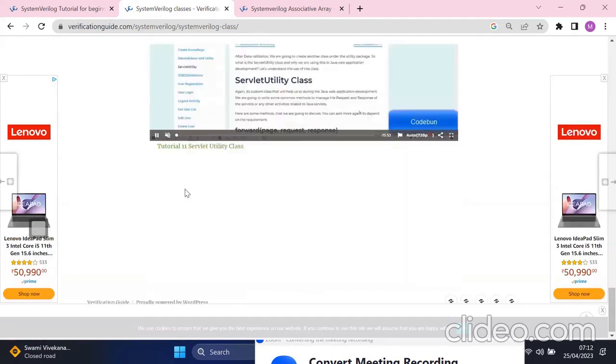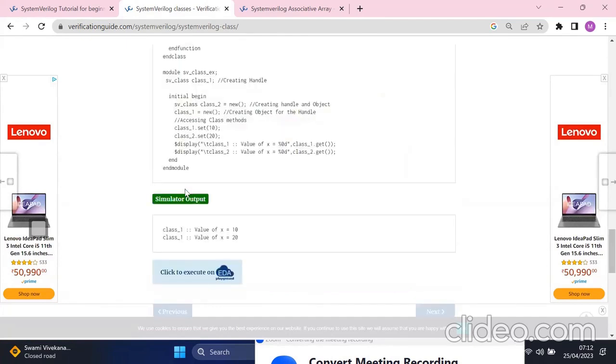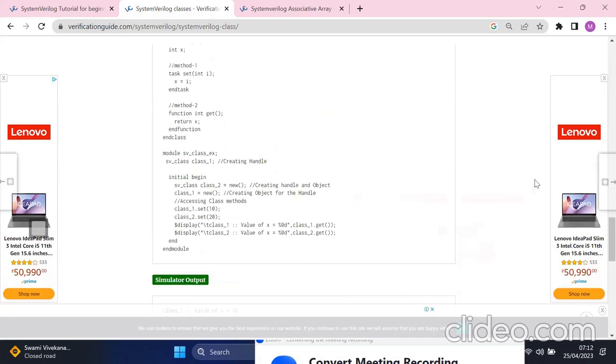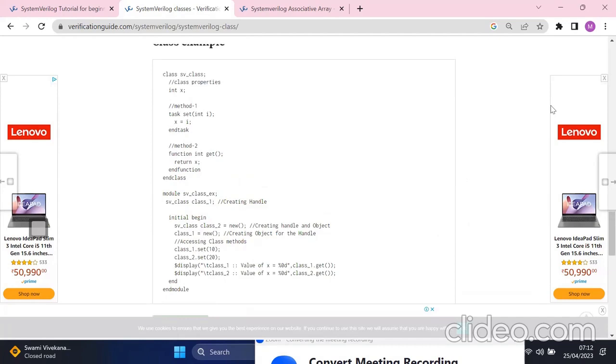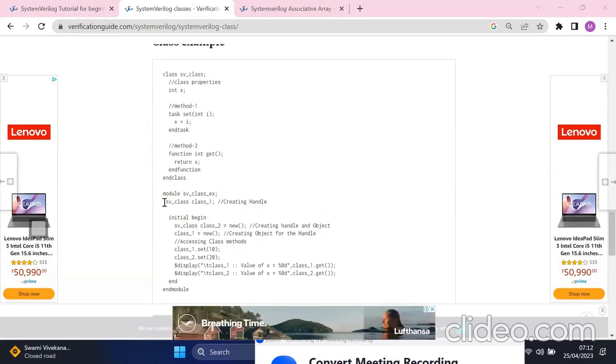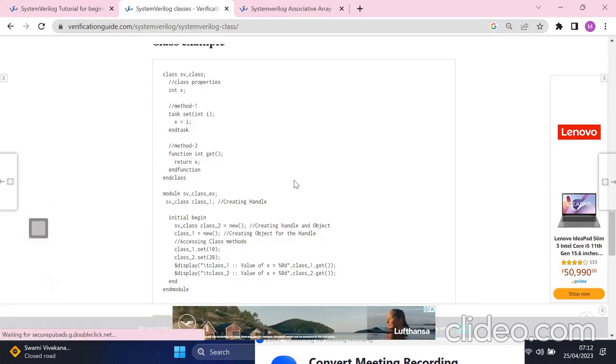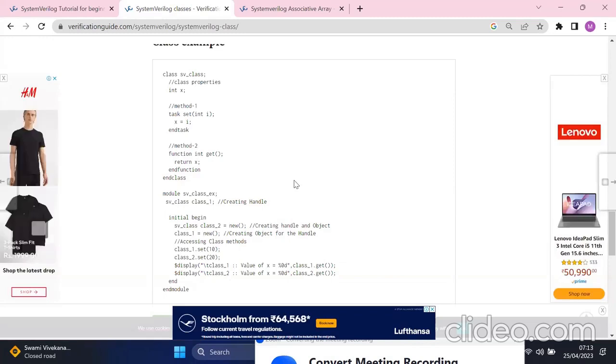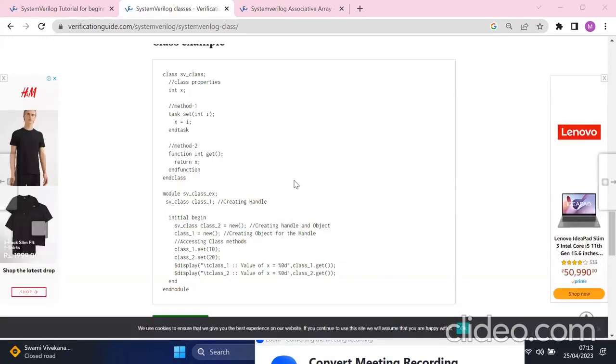See here, and the one example they have given. Sir, in object creation, there is one more line, sir. SV underscore class, class1 equal to. Shall I explain the line in object creation? What is the equivalent of that line? Can you people tell? The same line, what we called design, we already discussed. Okay, let me explain again here.